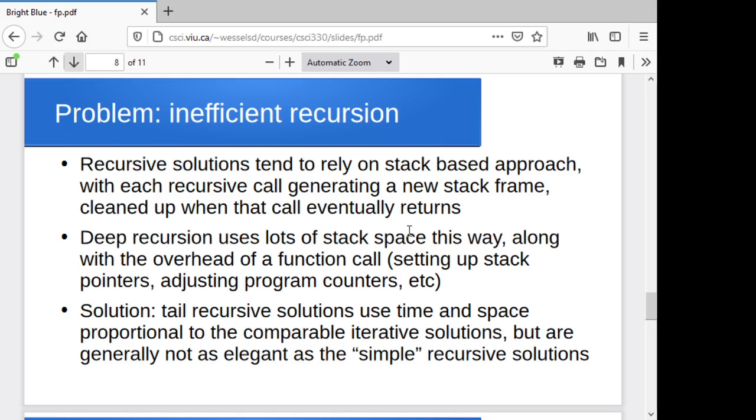You've got time to set up the call. You've got time to allocate the space on the stack, to copy parameter values into the space on the stack. So you've got the extra space that you're using and the extra time that you're using for all of these recursive calls, which can get to be quite a problem if you've got deep levels of recursion.